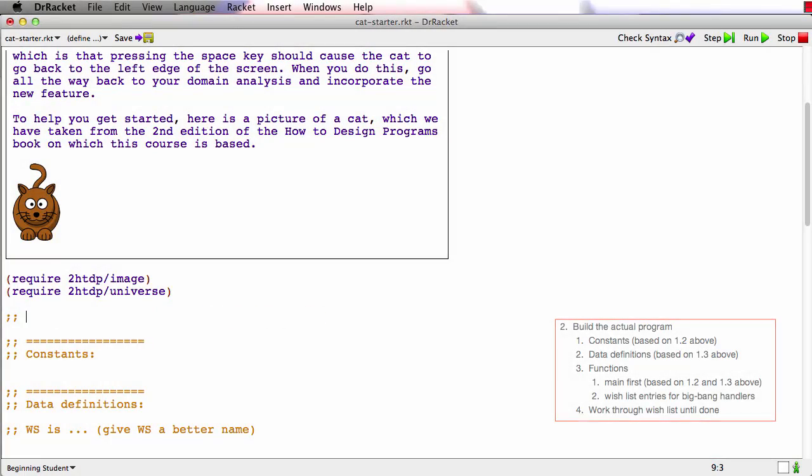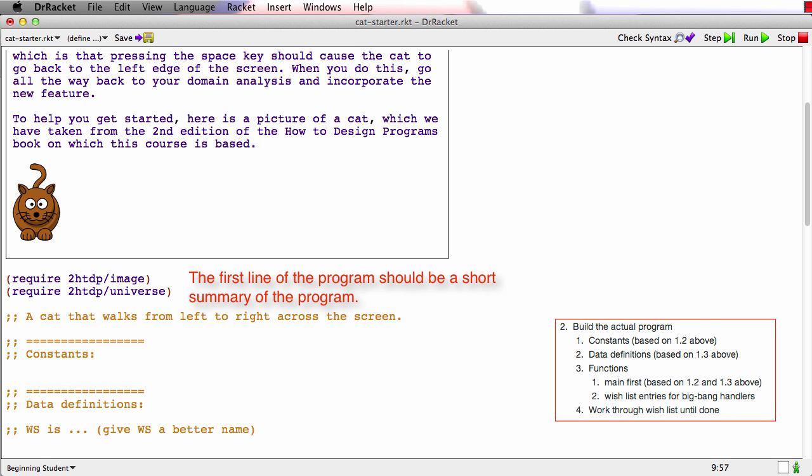So here we go. We need a better title than this. A cat that walks from left to right across the screen. Right? The first line of a program should give us a short summary of the program. Now we're going to do the constants. And the constants are going to come directly from the analysis phase of the program.